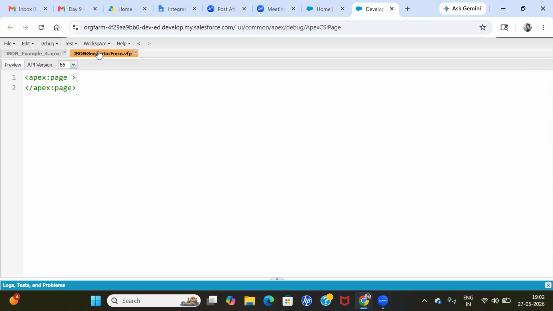Do you know Experience Cloud? In the Experience Cloud, we are calling this VF page. You can see the class JSON generator form. It's one class, it's a front end. In the Experience Cloud, when we call the JSON generator form, whenever the user logs in, they can see the JSON generator form easily. Clear?